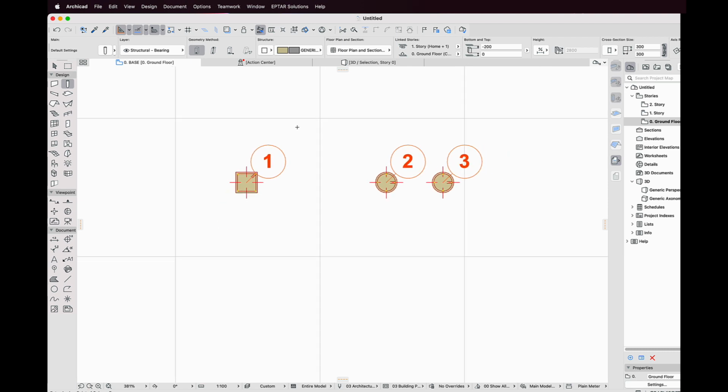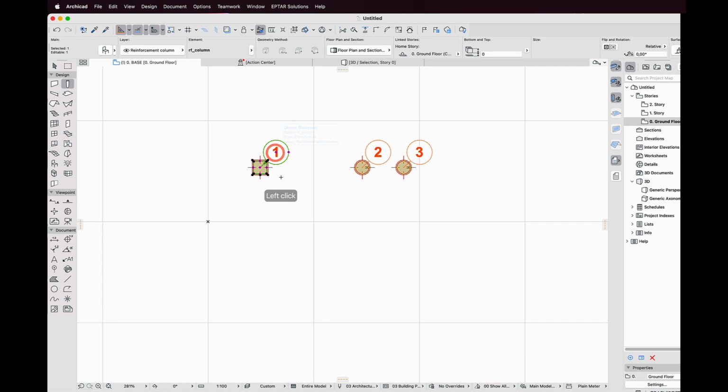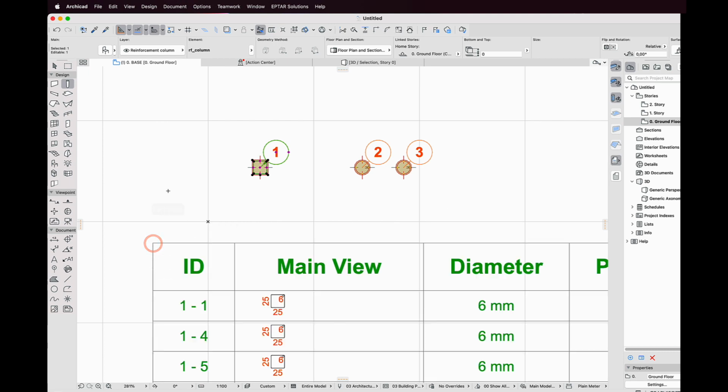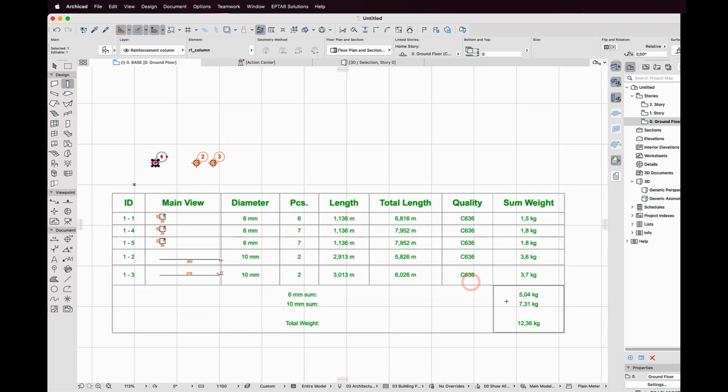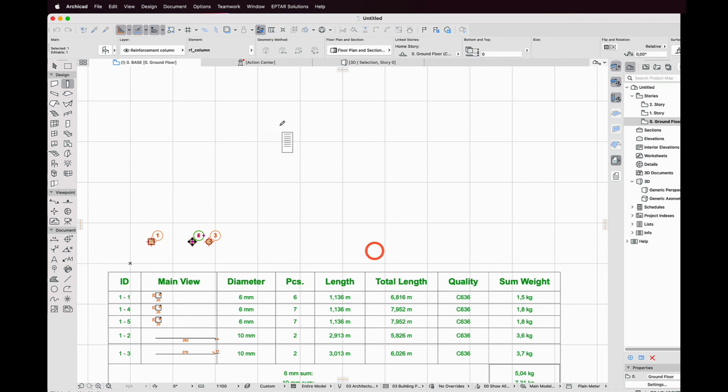I select the reinforcement of the rectangular column and click on the Cutting List tool. Then I place the list on the floor plan. Now I select the reinforcement of the circular column number 2 and click on the Cutting List tool again. Then place the list next to the element. We can see that all elements of the column's reinforcement are listed separately.